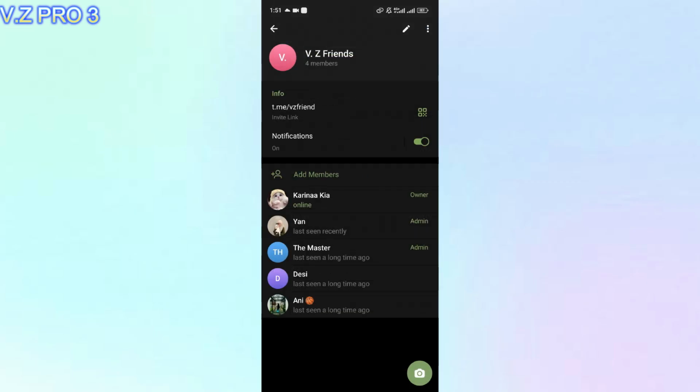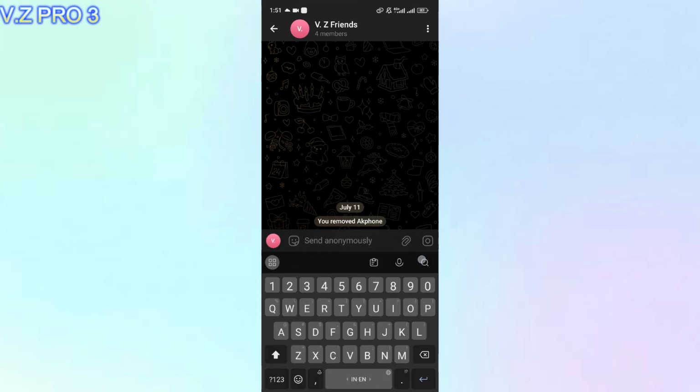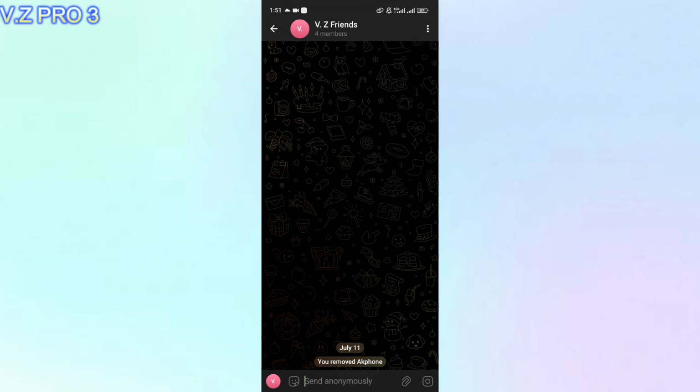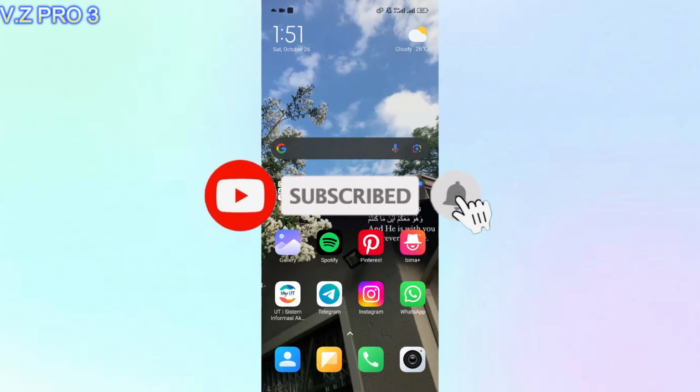Checklist again. And now your slow mode on your group has been deactivated. So all the members on your group will be able to send a message on your Telegram every second. It's so simple, right? So that is how to disable slow mode on a Telegram group.